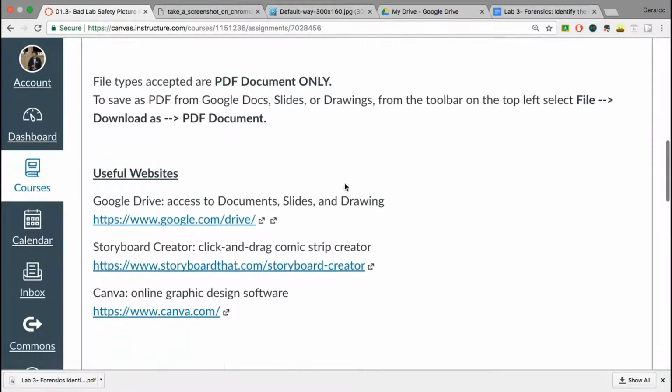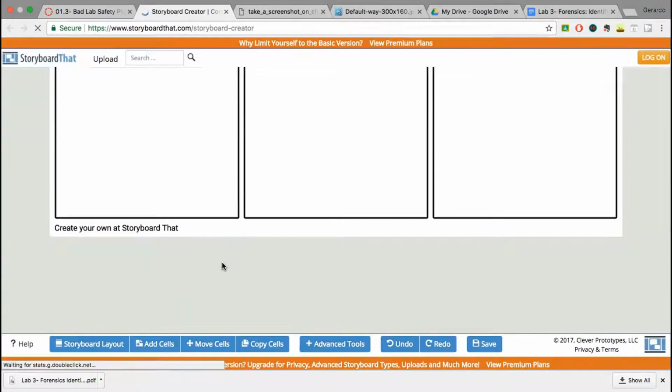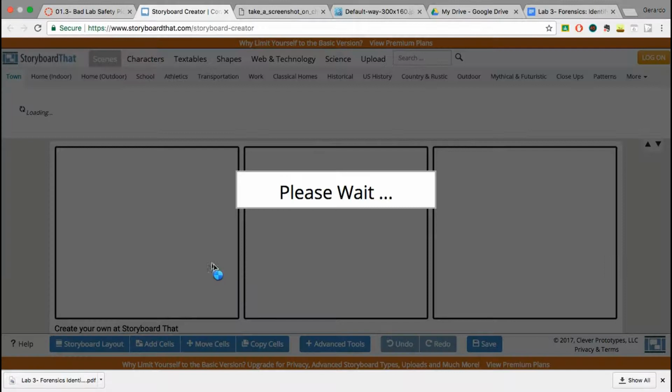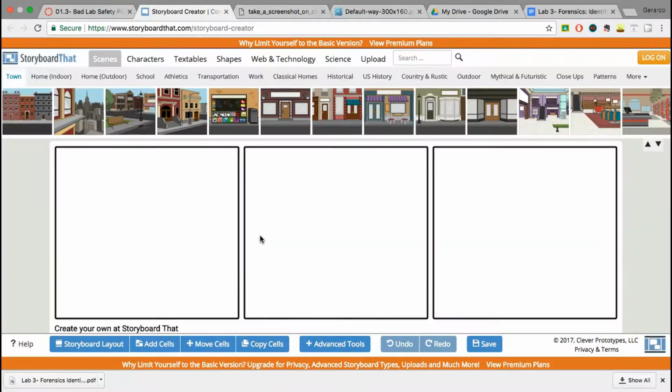Here are some useful websites for doing this. You can use Google Drive, where you get access to documents, slides, and drawings. These are all websites that you can use for editing your images. You can also use Storyboard Creator, which is the one that I used to make that example you just saw. It's a very simple click and drag comic strip creator.